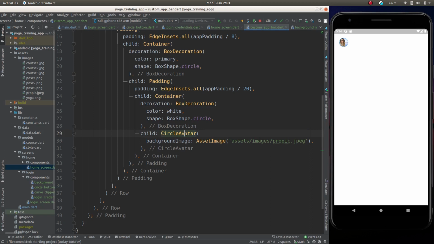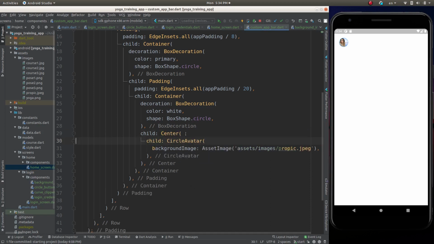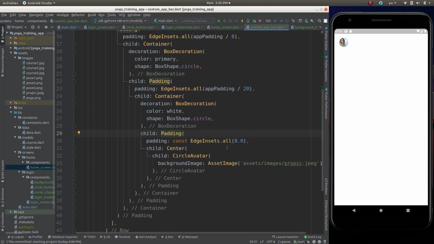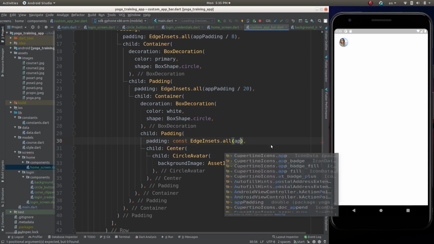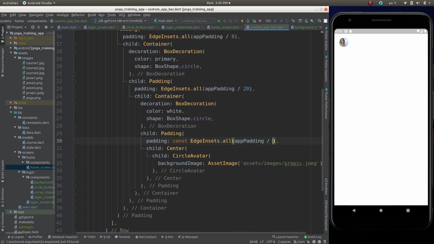Let's wrap the image with a Center widget. Okay. Now the blue border has come, the white has not come. Let's have a padding, EdgeInsets.all, app padding divided by 8. That's good. Now we have a white border and the blue border. Again check the design.